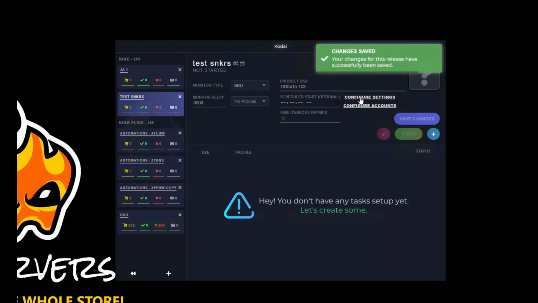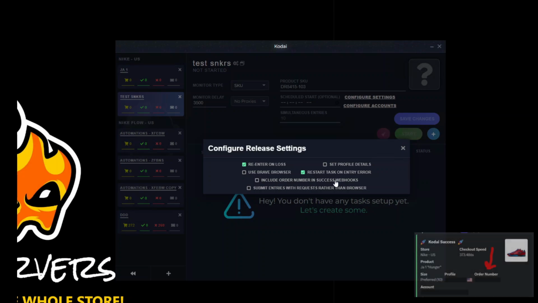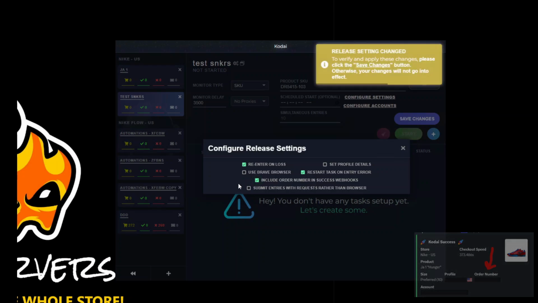Now I'm going to configure my settings for this task group. What do I want? Do I want to re-enter on a loss? I toggled that on. Set profile details. If I toggle this on, it will take any billing information that I've brought in and will add that to my Nike accounts. And it will replace the previous billing information that was already assigned to the Nike account. I could toggle on whether if I want to use Brave browser or not. I can restart tasks on entry errors. And then I can, of course, include order numbers in my success webhook by toggling this on if I want.